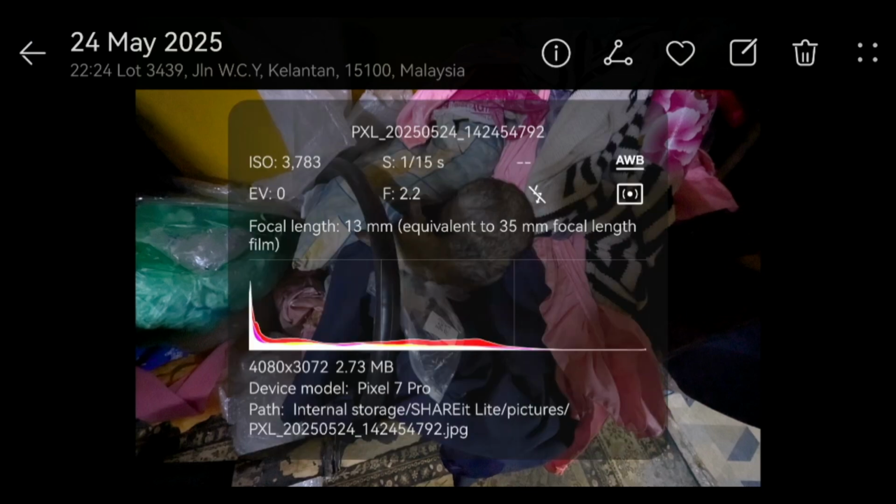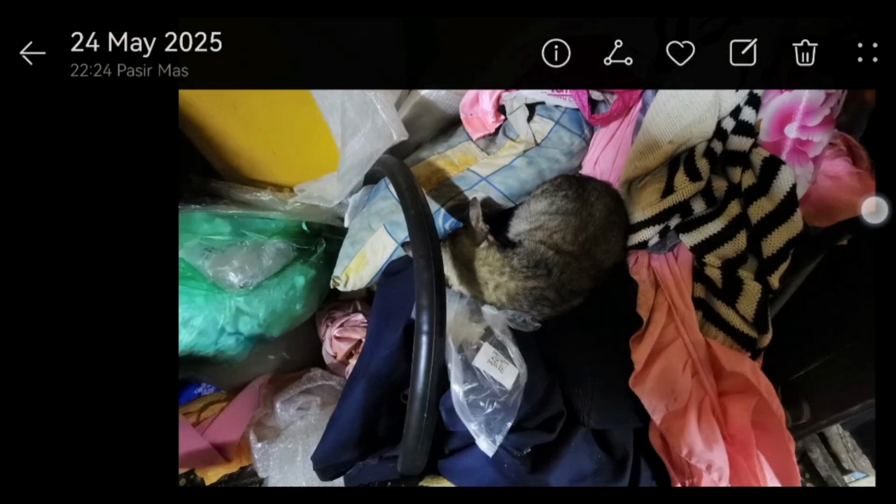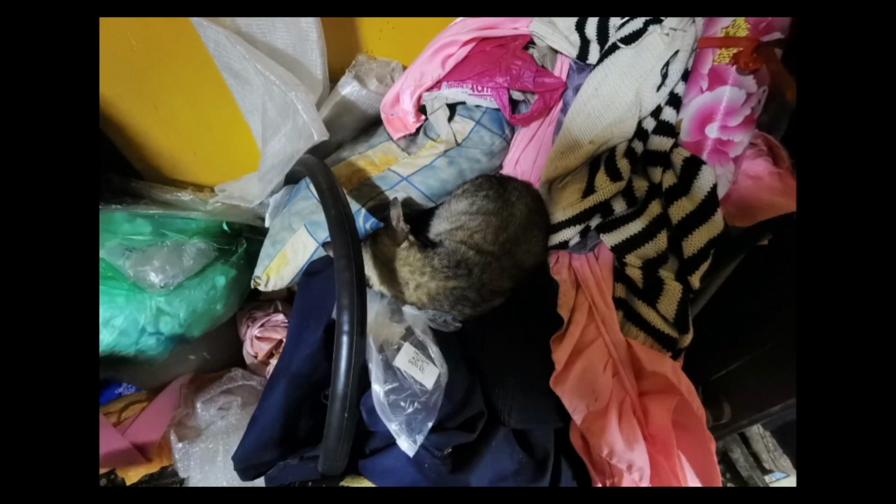Starting off with the first sets of images from low light condition, this one was taken with the ultrawide sensor. This one is from the Pixel, and this one is from the Huawei. Now, one thing that you notice right away is that the Pixel has this darker exposure, while the Huawei is brighter and has that punchy color.